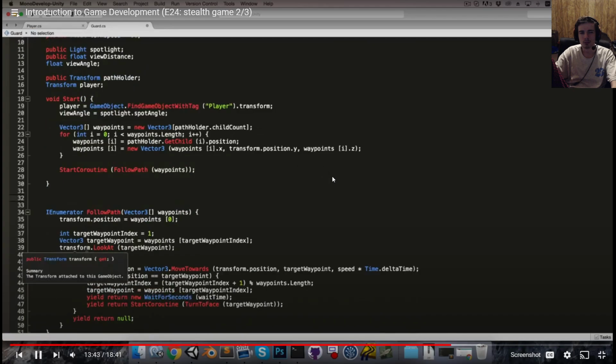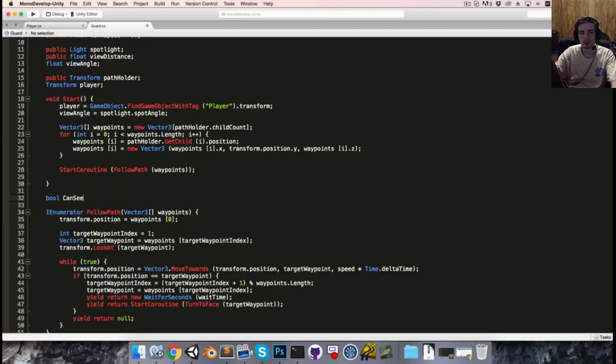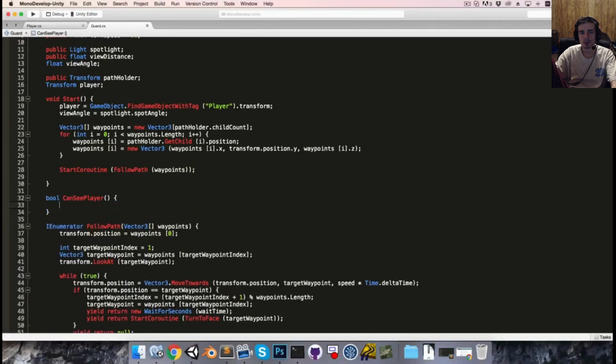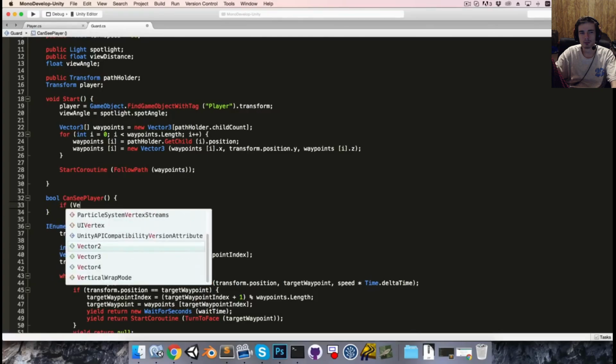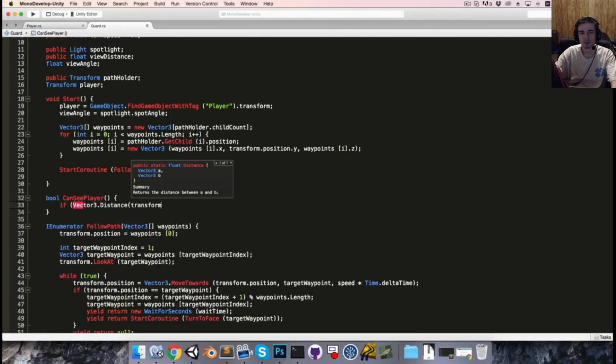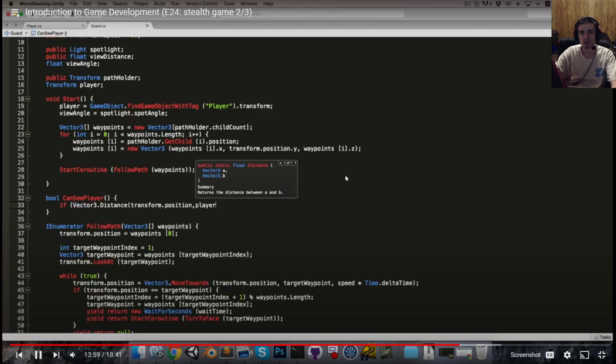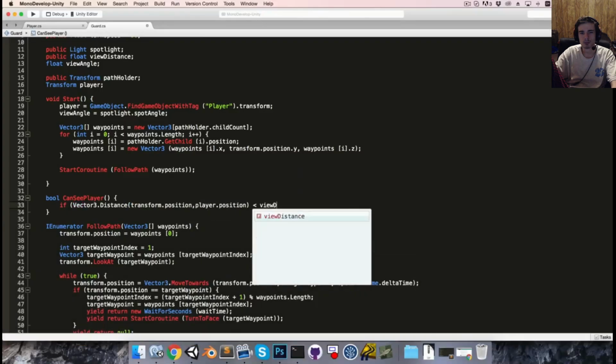All right, and I'm going to create a method that returns a bool called CanSeePlayer. And the first thing I'm going to check is if the distance, so Vector3.Distance between the guard's position and the player's position, is less than the view distance.